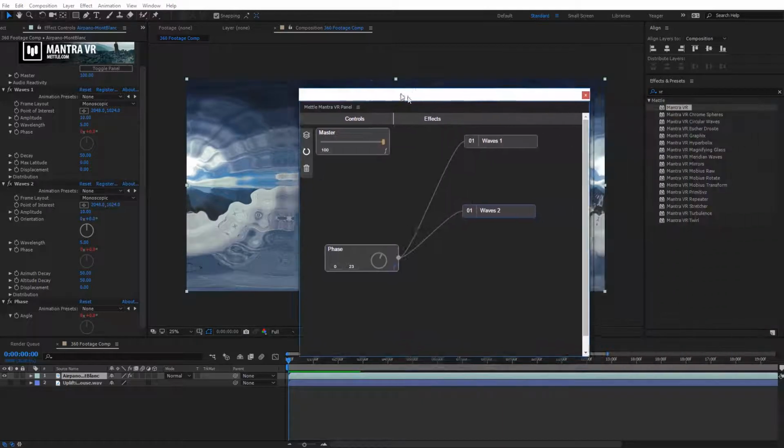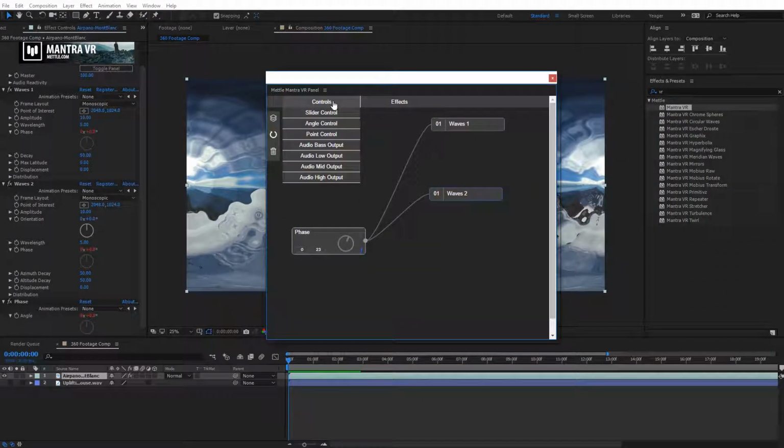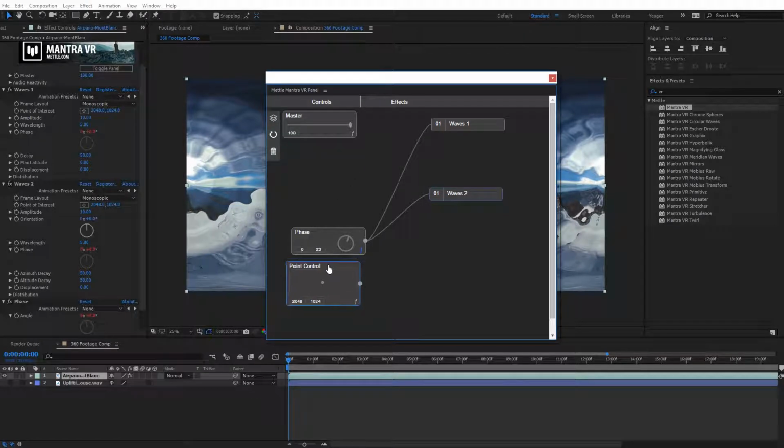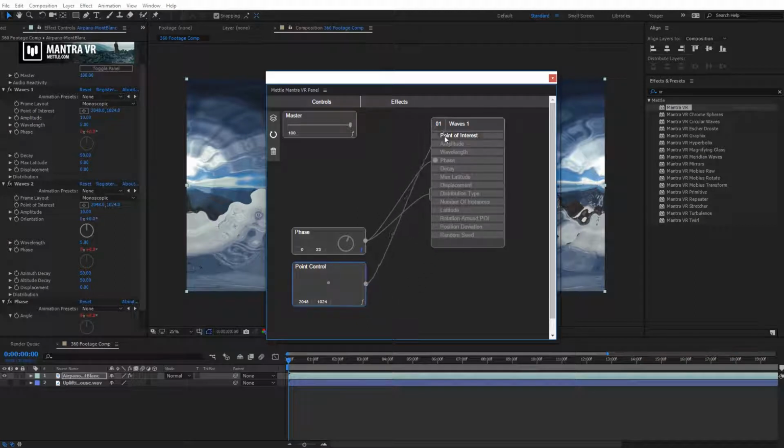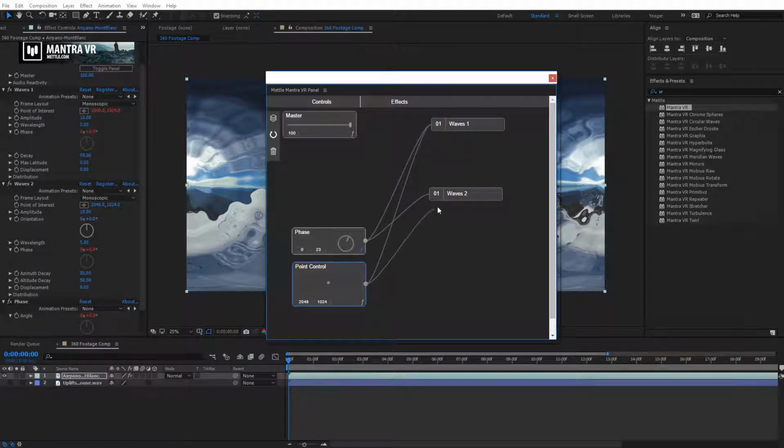So let's go ahead and add in another controller here to get familiar with some of the controllers. I'm going to add in a point control now. I really like the way the point control works here. So I'm going to go ahead and link this point controller to each of these effects. I'm just going to click and drag. And now those are linked.